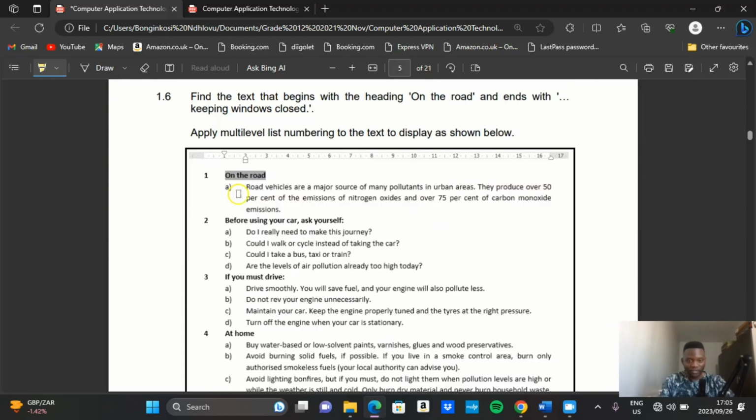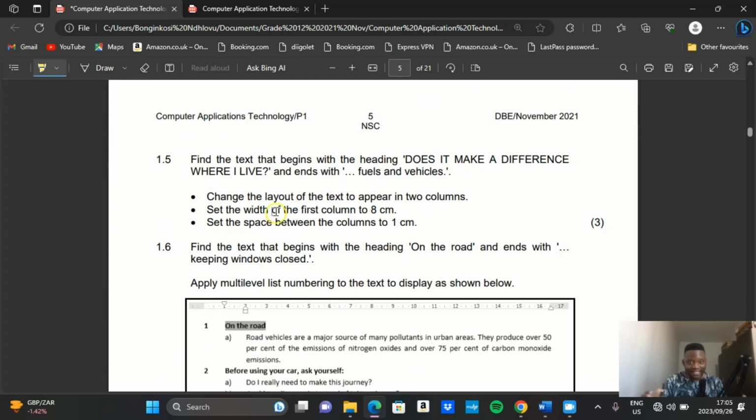Okay, 1.5. Find the text that begins with the heading, Does it make a difference where I live? And ends with fuels and vehicles.